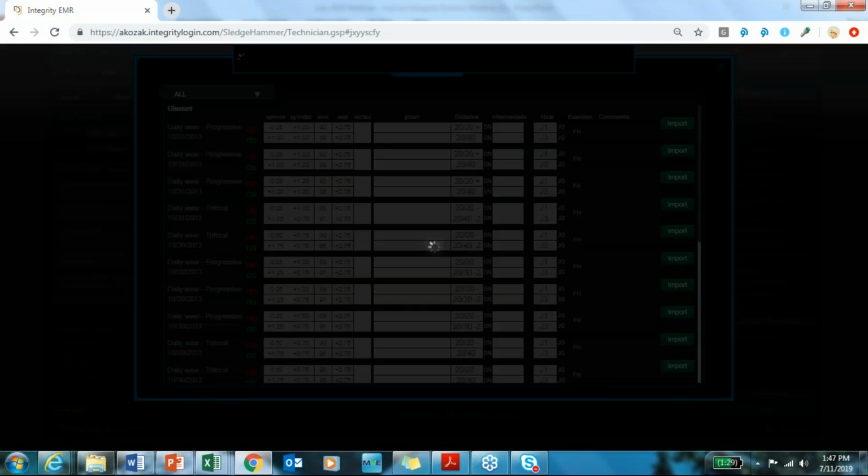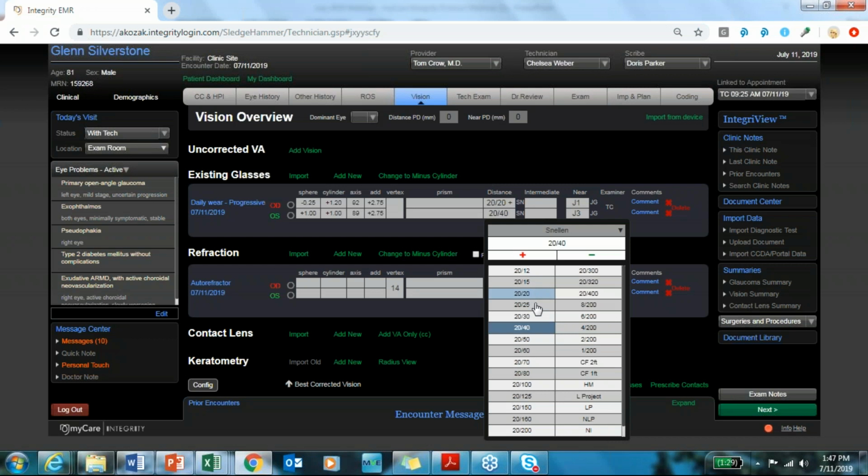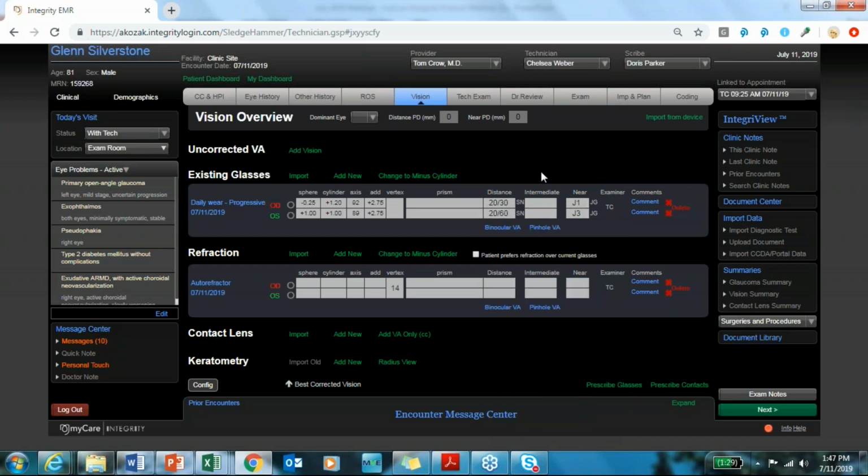You can also import previous prescriptions if you need to. If you do choose to do that, when you import that old prescription, it's going to tell you what their most recent visual acuity was the last time you read their vision with that prescription, giving your technicians a starting place. So maybe our vision's getting a little bit worse, so it might be time for a tune-up.